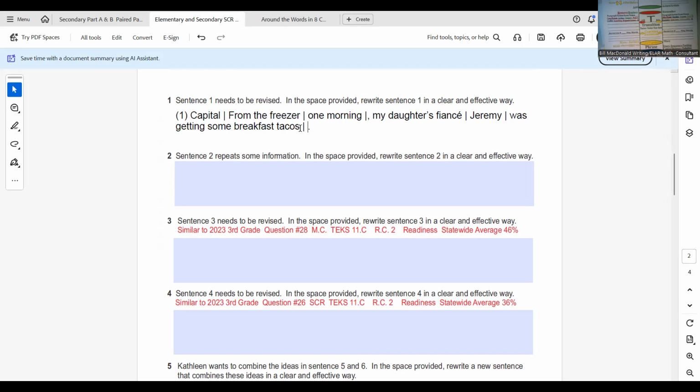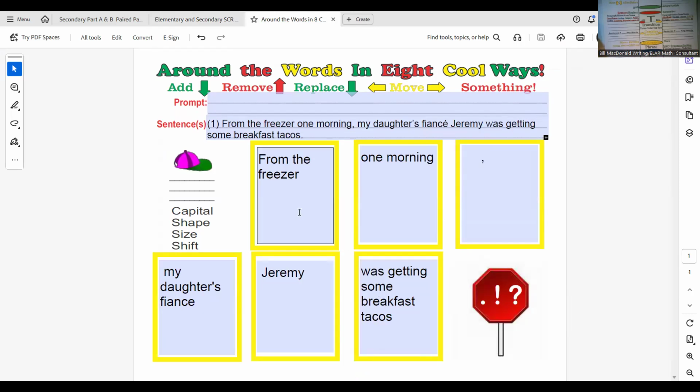But one way that I came up with for my reading and writing recorded training teachers is to come up with an activity where I take the sentence that's given to us and I actually put it in separate boxes. So this activity, as you can see there, is called Around the Words in 8 Cool Ways. It has the sentence, the way it was presented to us, from the freezer one morning, my daughter's fiancé, Jeremy, was getting some breakfast tacos, what?